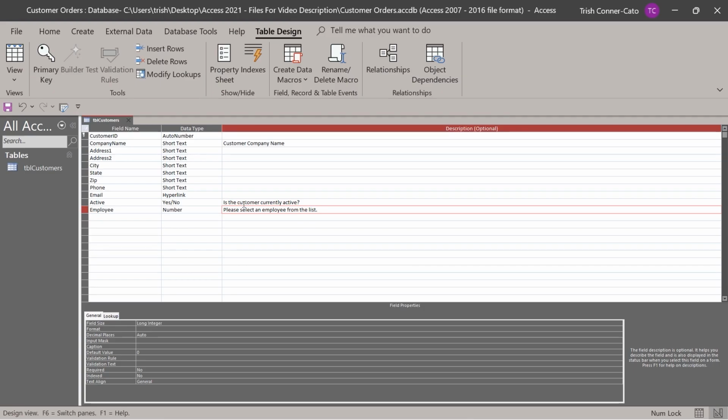Now, we don't have a list yet, but we will have one, and you'll see how that works a little bit later. If you'll notice on the bottom half of this screen, we've been working on the top half, right? The bottom half of the screen, you have field properties. And there's actually two different tabs down there. You have a general tab and you have the lookup tab. We're going to focus on the general tab right now.